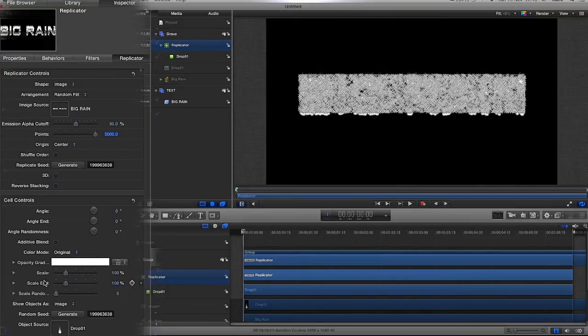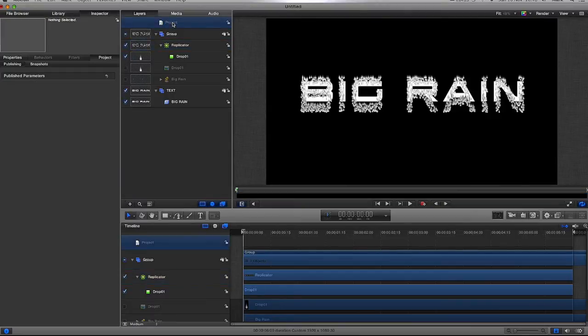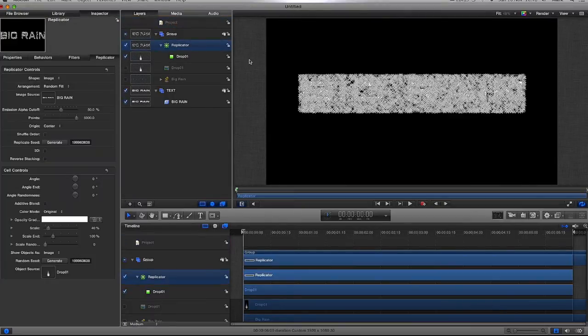Then I'm going to go down to the bottom. Don't worry about the mess on the screen. Go down to the bottom, and my scale I'm going to make 40%. So in my cell controls, scale 40%, press enter. Excellent. Select project at the top and then select replicator again.